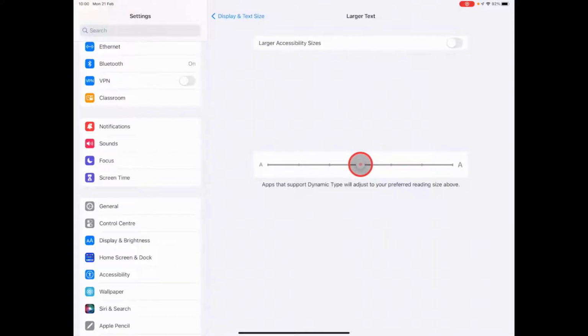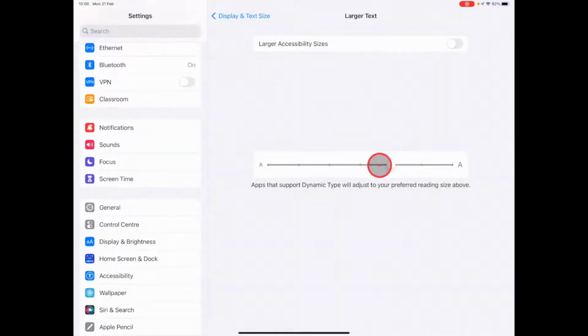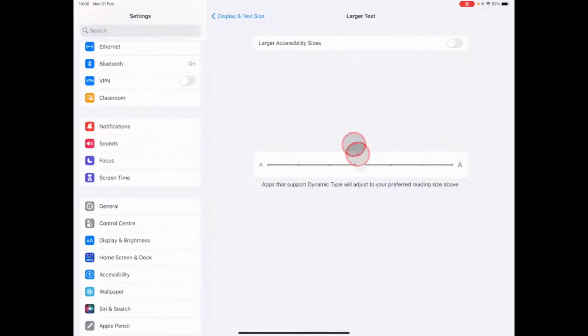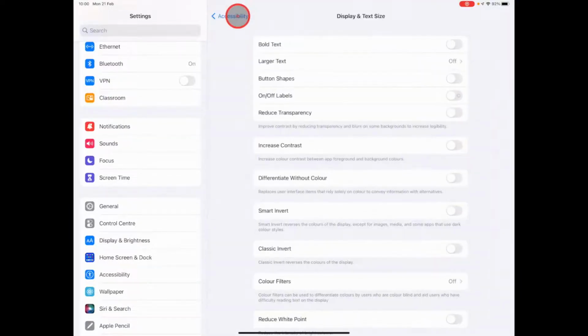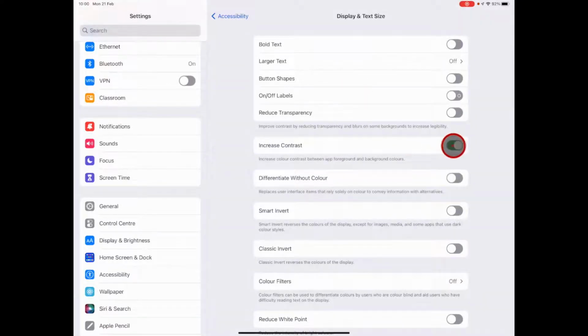So if you have trouble reading your text on your iPhone, for instance, you could maybe turn this up a little bit so that it gives you a chance to read it without having to put your glasses on every time. So you can change the overall display size of the text. Further down, increase contrast, and you can see instantly the difference that makes.